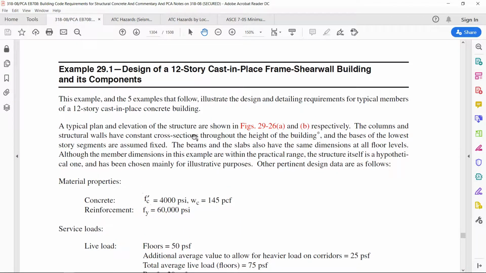Here is the problem description. Example 29.1, design of a 12-story cast-in-place frame shear wall building and its components. This example and the 5 examples that follow illustrate the design and detailing requirements for typical members of a 12-story cast-in-place concrete building. A typical plan and elevation of the structure are shown in figure 29.26 A and B respectively, which I just showed to you.